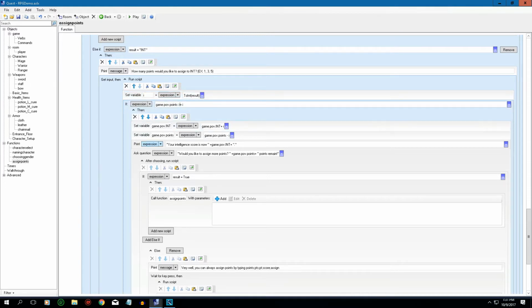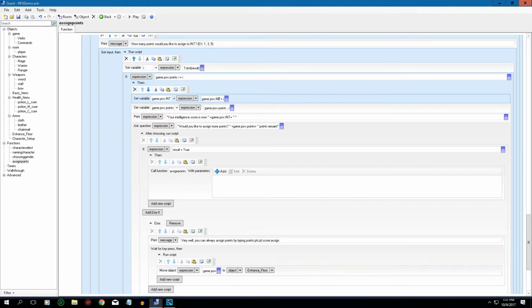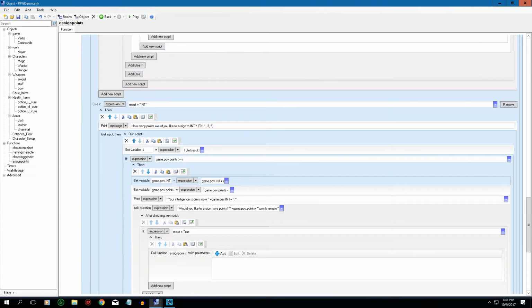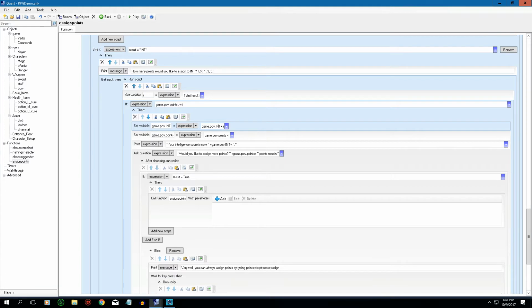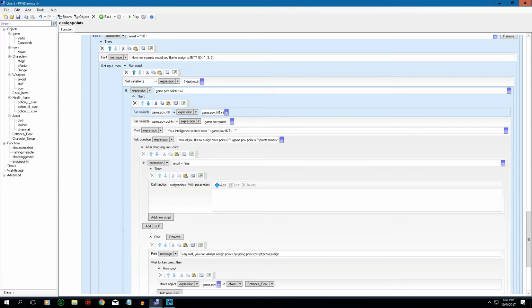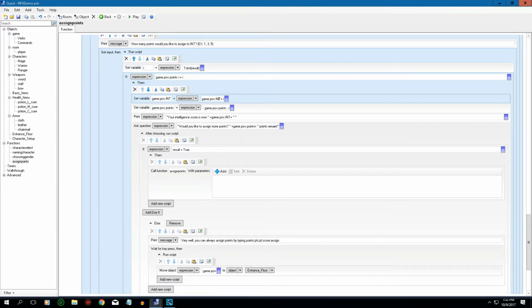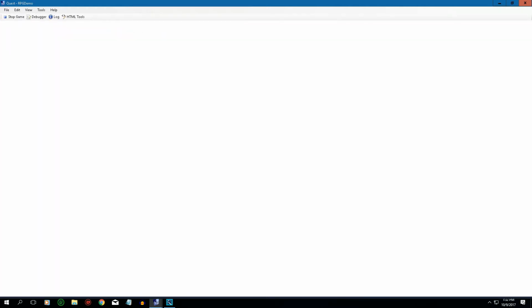points, greater than I, game.pov intelligence. Same thing over here. We're adding. And then we go, your intelligence score is now game.pov.int. And then the rest is pretty much the same. So what we're going to do, if you guys have this, if not, go ahead, pause it, and go through and make sure you have it. And then save it, and then we're going to play the game.